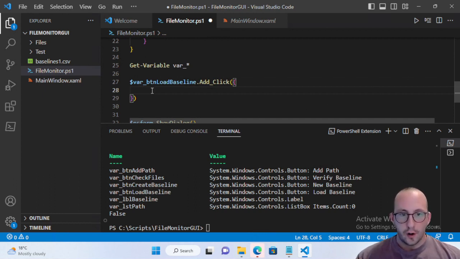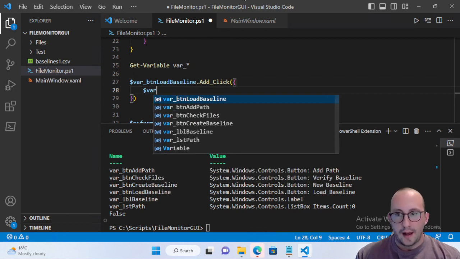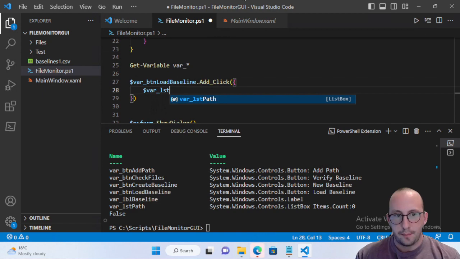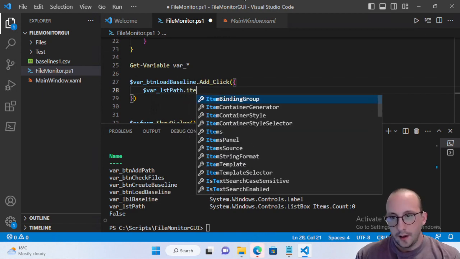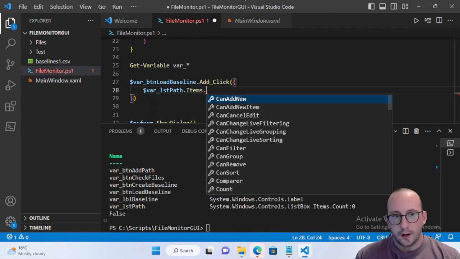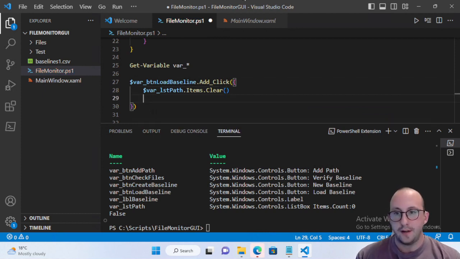What I would first want to do is make sure that the list box is empty. We want to make sure that we don't have any duplicates in there. So let's reference our list box, which is going to be var underscore lst path, dot items, dot clear. And that will clear out all the items. By default, it will be empty. But if we load a baseline and then load a second baseline, we want to make sure that we clear out those items in there.